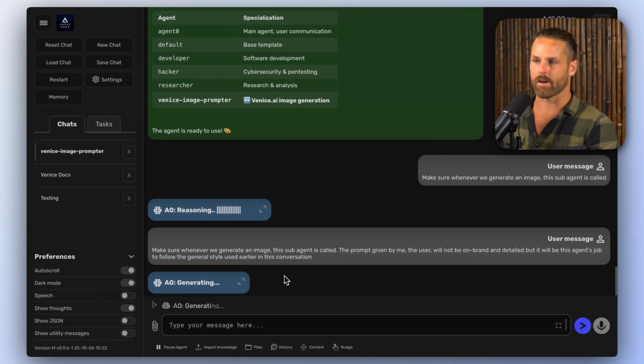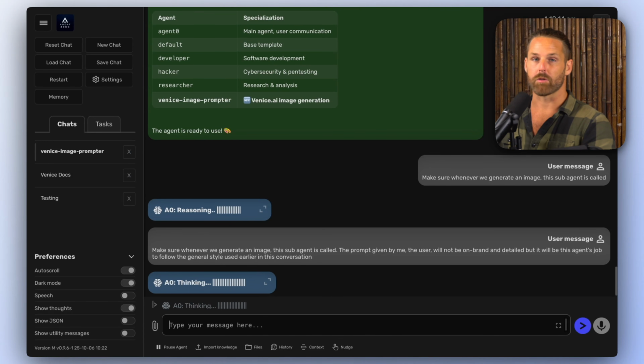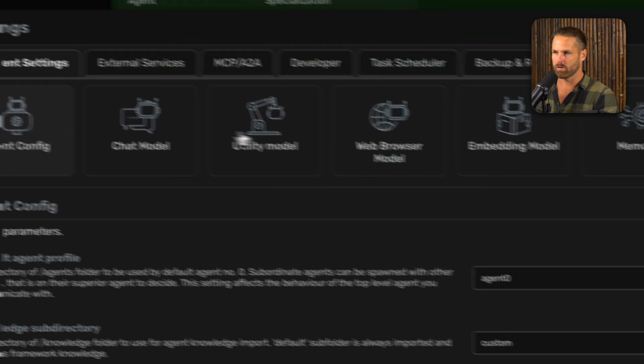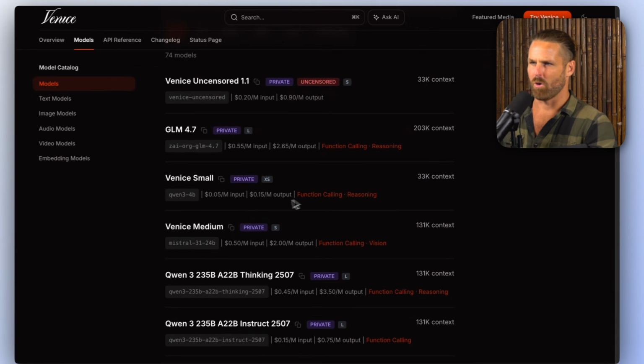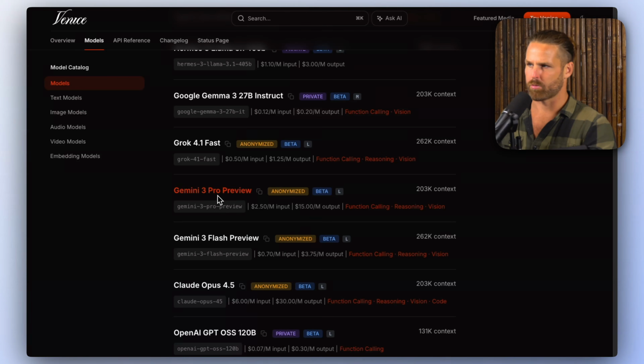This would be a good time to drag a reference file if you have one, or a reference image, and you would need to change your chat model to something like Claude Opus so you can have vision, or any of these models that might have vision. So Gemini 3 Pro probably would be a good one with decent costs, or Gemini 3 Flash even.